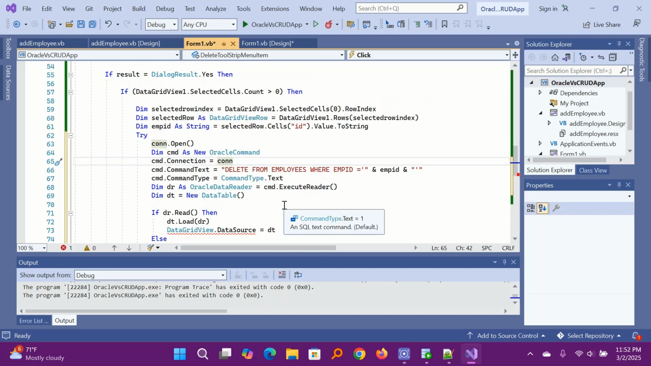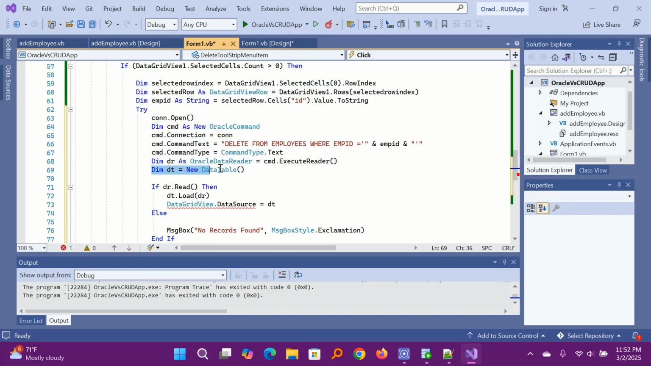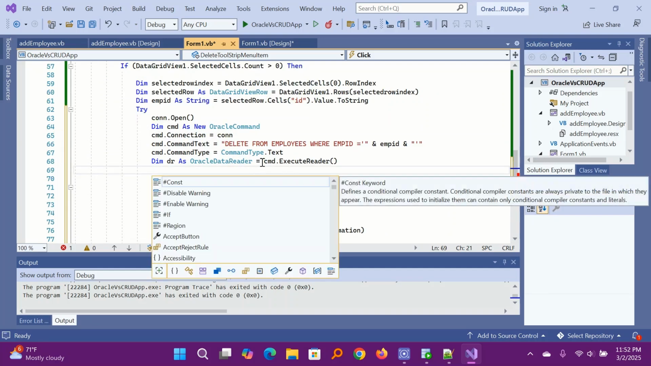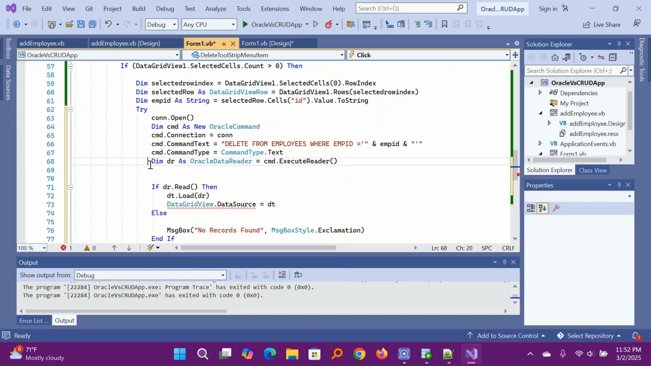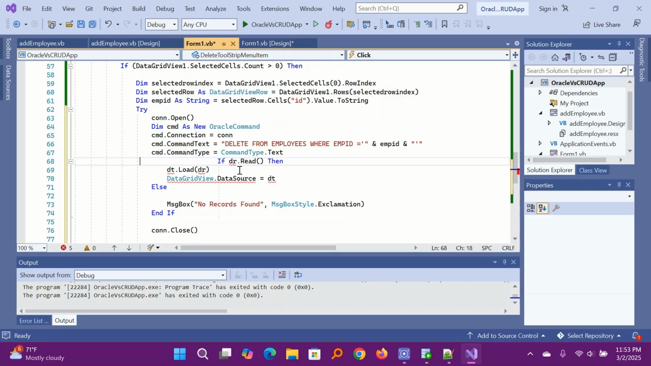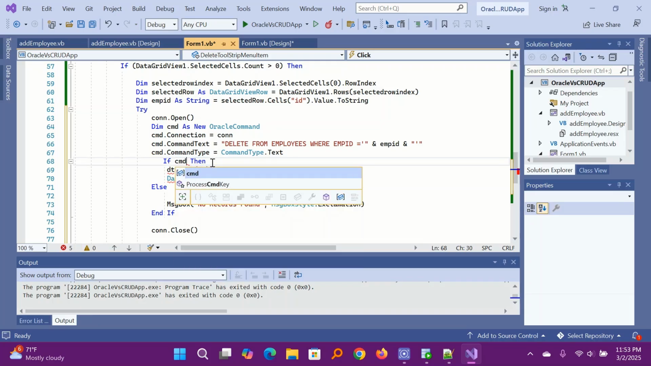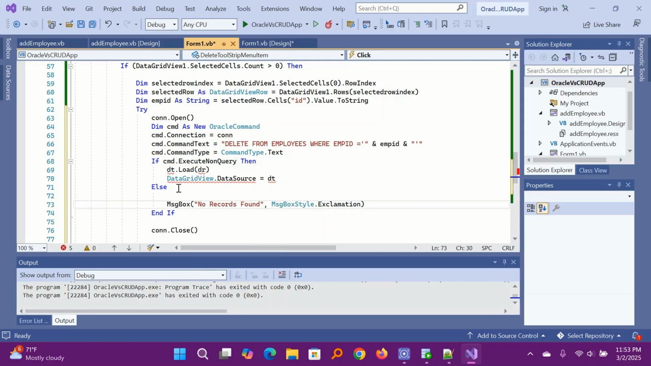And yes, so still I don't need this one here, and I'm going to remove this one here. That's like we did with the insert. This one does not return a value, so we use cmd.ExecuteNonQuery. If that is true, then we show a message which says record deleted successfully.